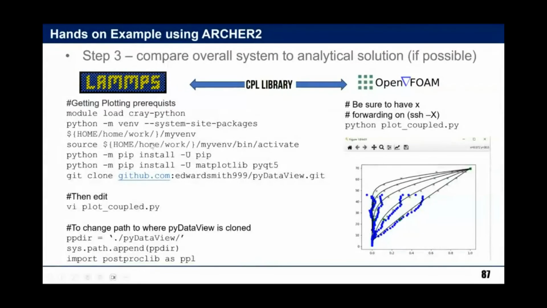Okay, so then in order to analyze it, we can do that using Python. In order to do that, we have to start a virtual environment, but you can just copy each of these commands.